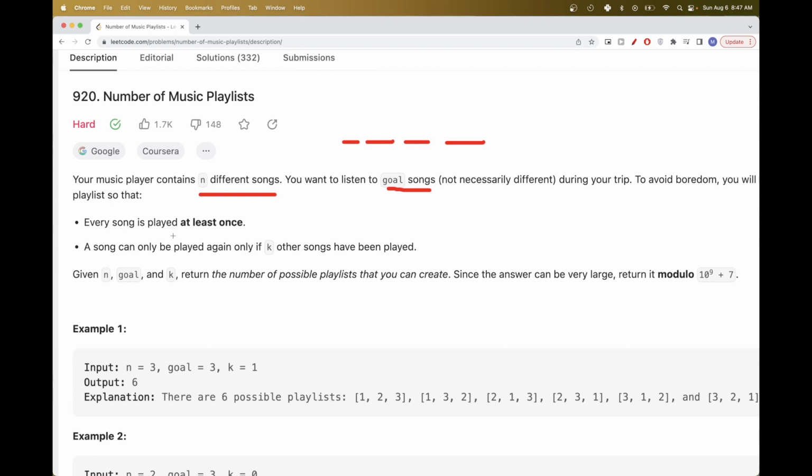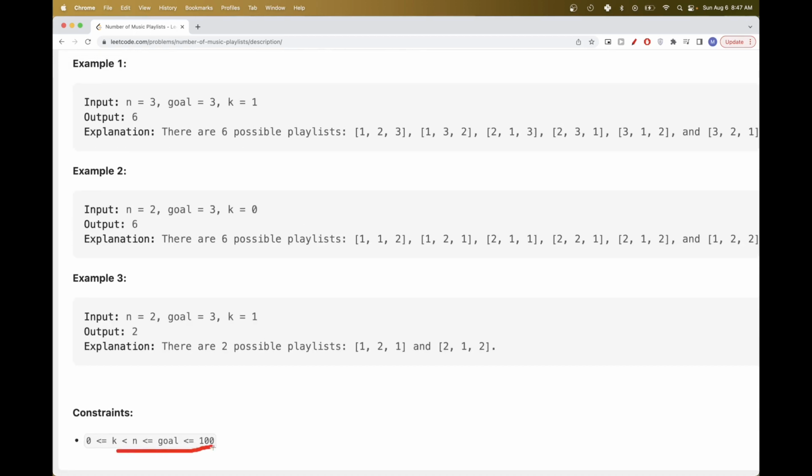And they say every song is played at least once. So what this means basically is that every song from these n different songs needs to be in the goal. So let's say if you have 4 different songs, you need to have at least 4 in your playlist, because you need each song to be played at least once. So that tells you already that goal has to be bigger or equal to n. Say goal is G, and that's already what you see here in the constraint.